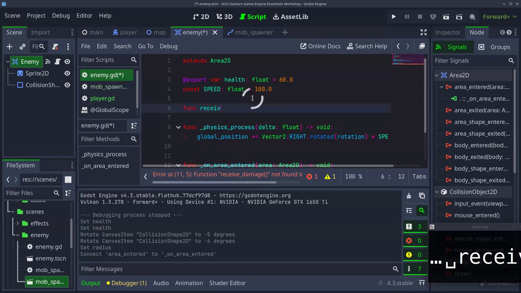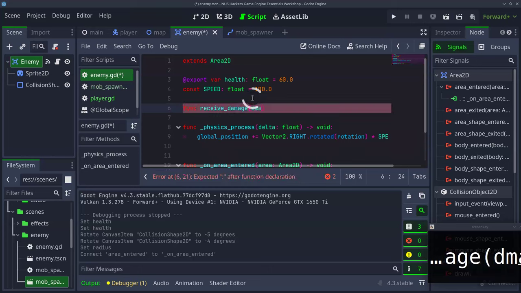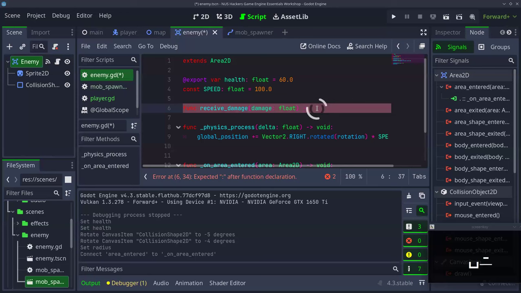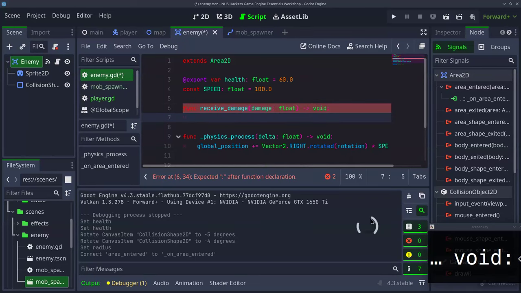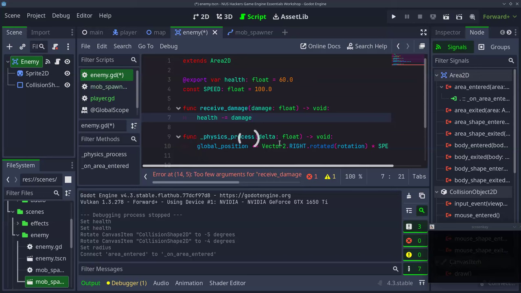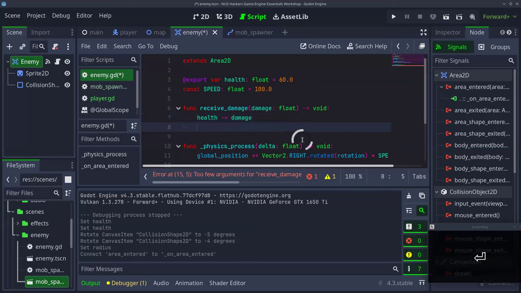receive damage. And this will tell us how much damage we take, and we are expecting a float. Okay. Yep, and it will be a void. Doesn't do anything, just annotation. And this receive damage will take down our health by this amount of damage. Okay, very simple.